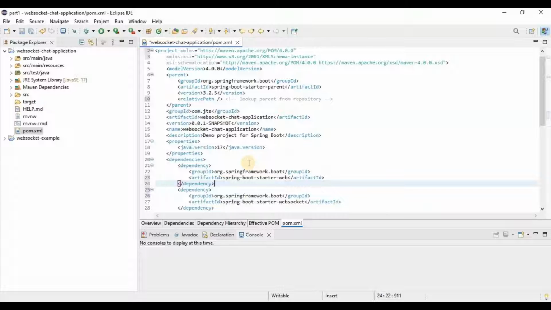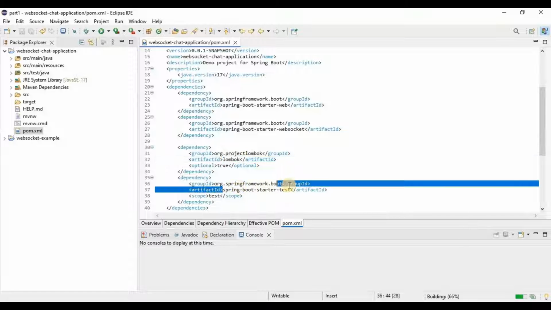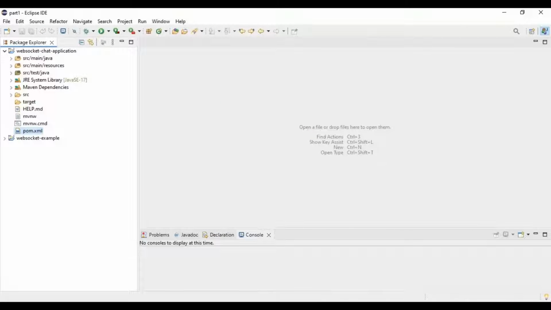You also need to use the Spring Boot starter web. So these are the dependencies we need to use: starter web, starter WebSocket, and Lombok. The test dependency we can ignore for the timing. So these are the dependencies we need to create any WebSocket application.